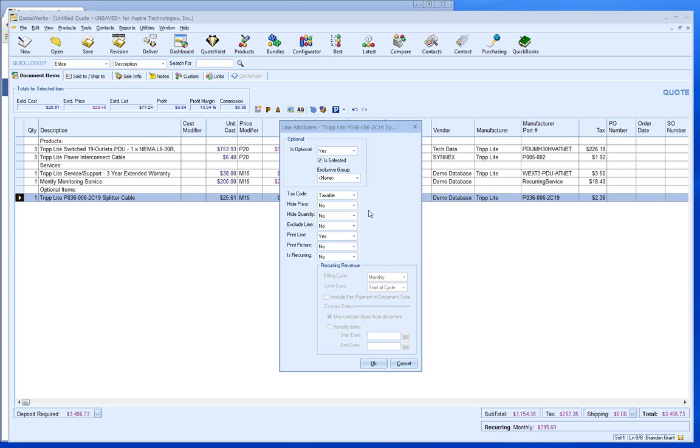And that can be changed on a per item basis. It doesn't have to be all of the items. They'll still be included in the quote total, so it'll still be part of the document. The customer just won't be able to see it.